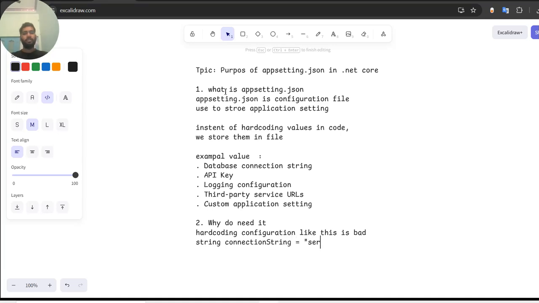Connection string is equal to Server equal to dot, Database equal to testdb, User ID equal to SA, and Password equal to 1. Okay, so this is a bad idea.